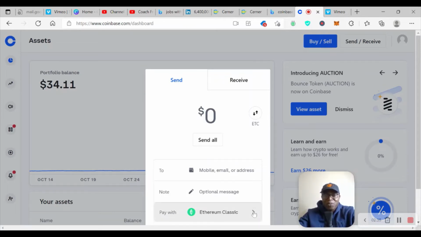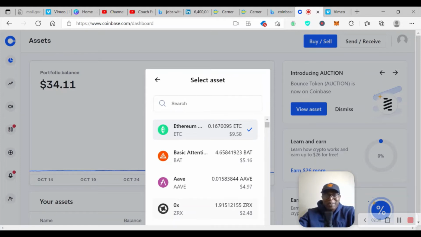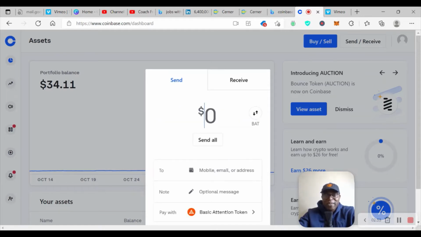Once you click on the arrow, the system will show you all the coins that you have in your portfolio, and you pick the coin that you want to send. In this case, I want to send this second coin, which is Basic Attention. So I'll click on this. Once I click on this, you see that pay with just changed. This coin is now selected by default over here. As you can see, Basic Attention.